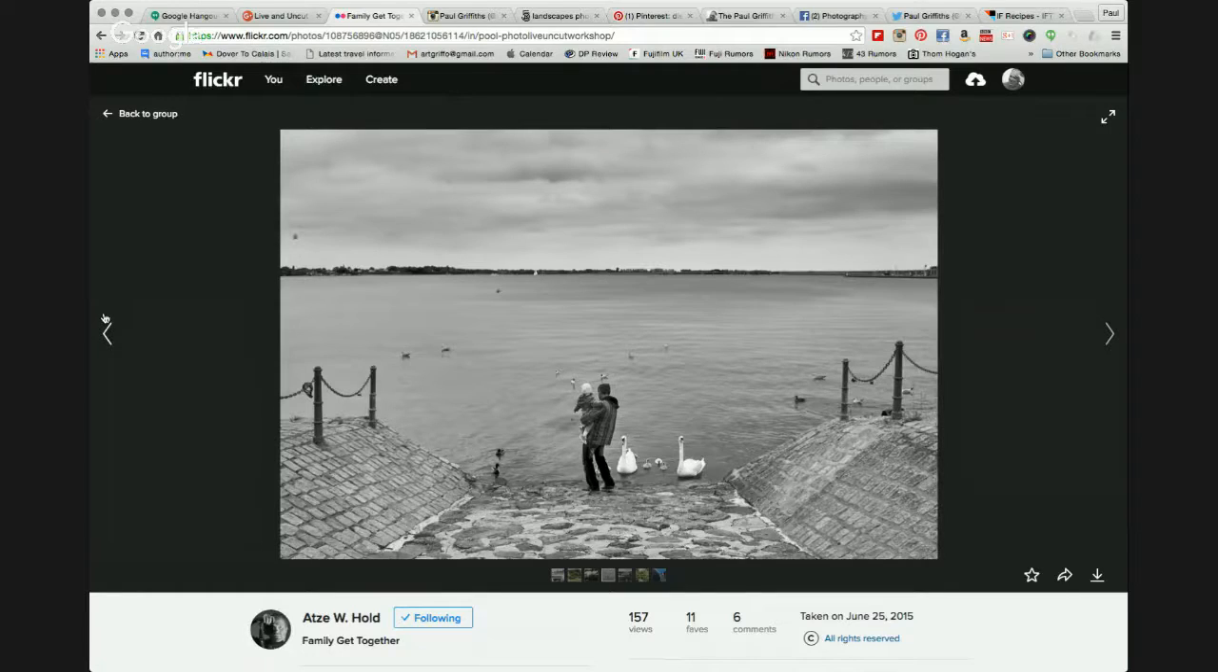Nice image here, a fairly straightforward one. It's a little bit flat. I would like to see a vignette in the corners, just to darken the corners down and make me concentrate on the man there with what appears to be his child, obviously, what appears to be a daughter, and the swans.